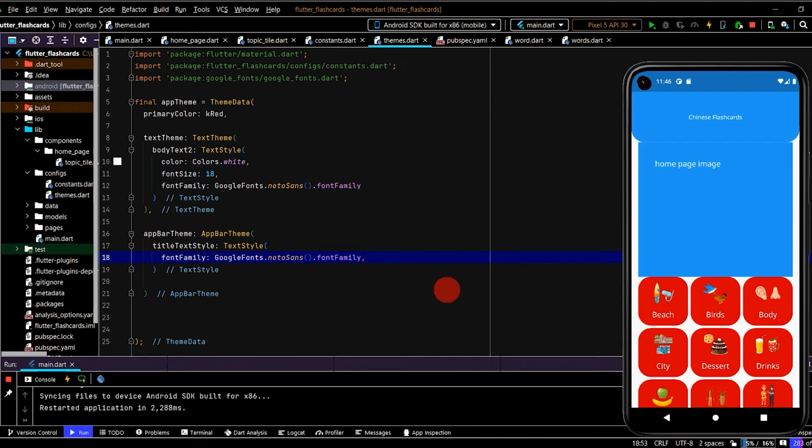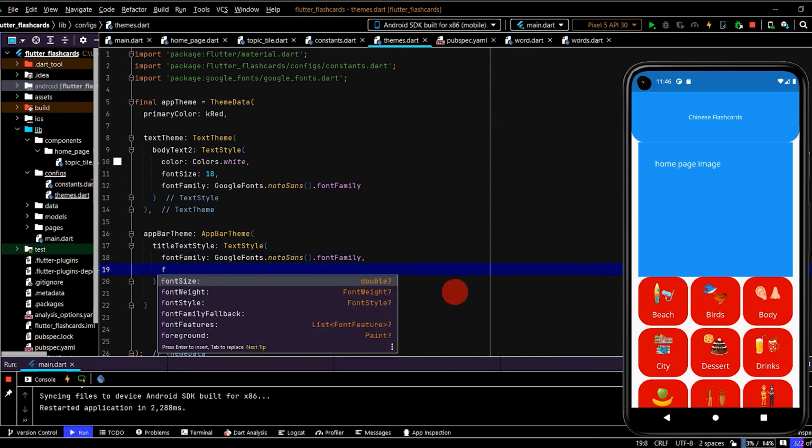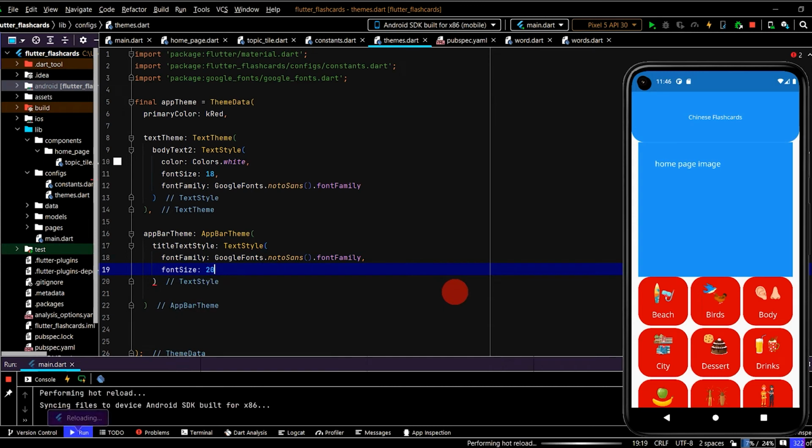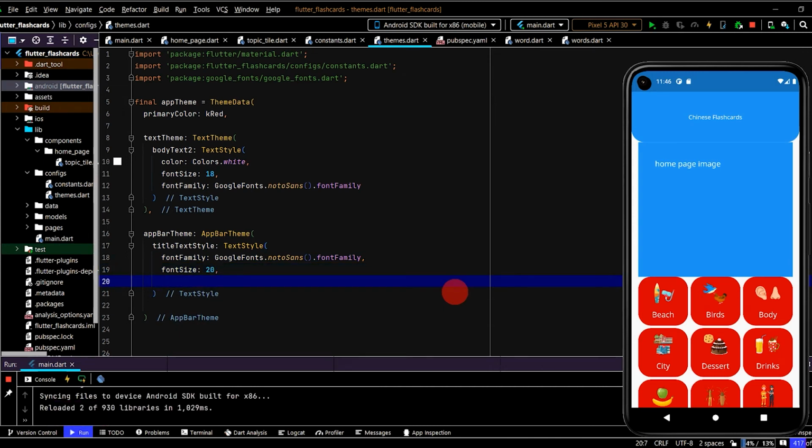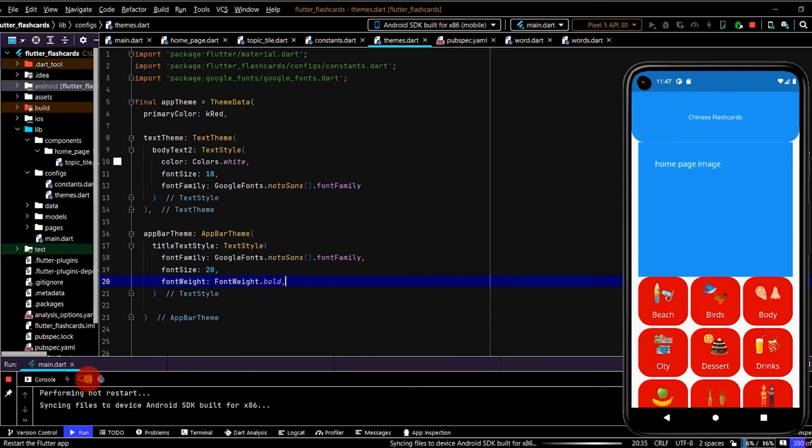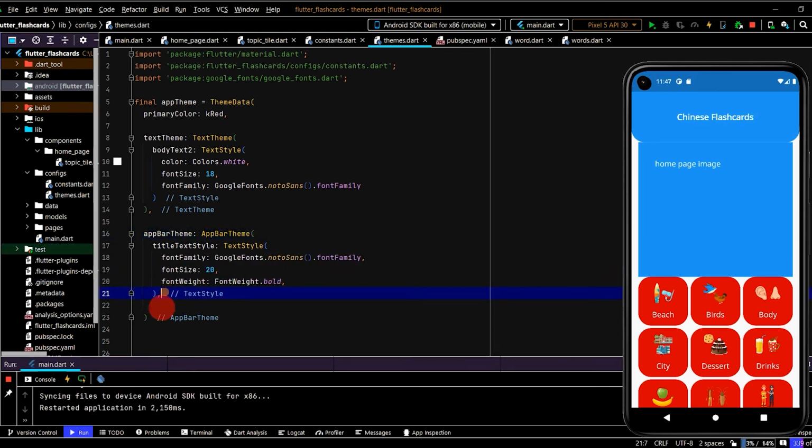So I've updated the font there. Let's make that a lot bigger. I'll put font size of 20. I'll put font weight, I'll make this bold. And now let's do a hot restart. Okay, cool. So we have the title looking good.